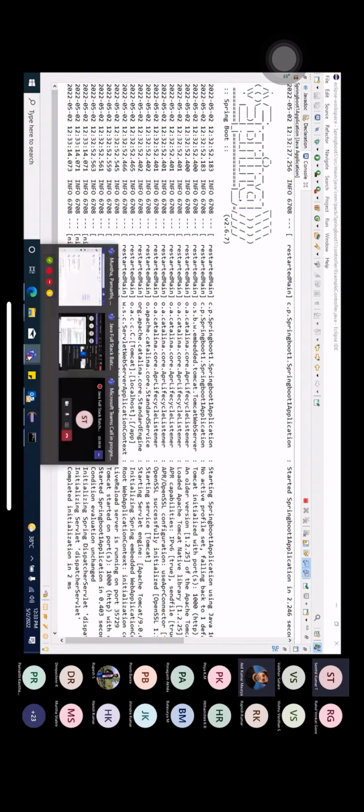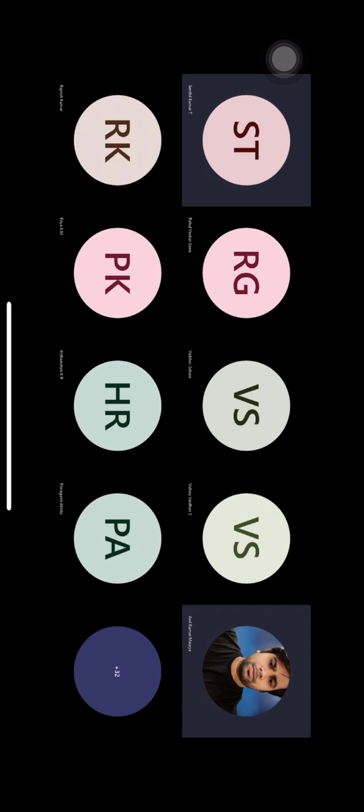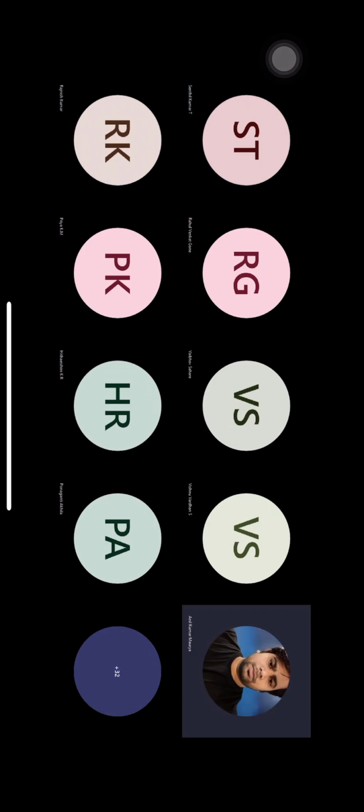As I already told before, right now we are working on which server? Tomcat server. But I don't want to work on a Tomcat server. I want to work on Jetty or Undertow server. So right now we are going to work on the Jetty server. Go to your pom.xml file.